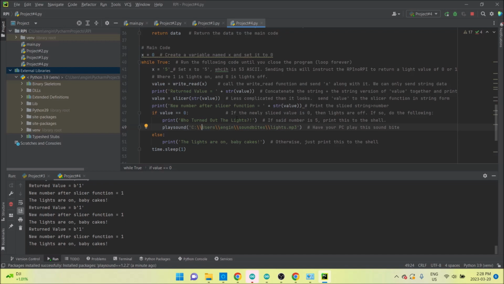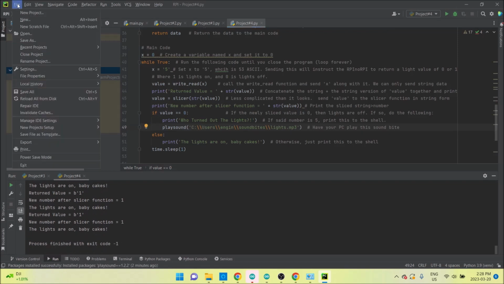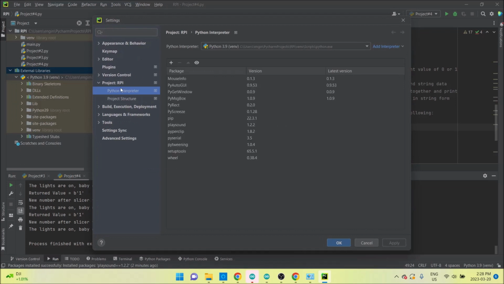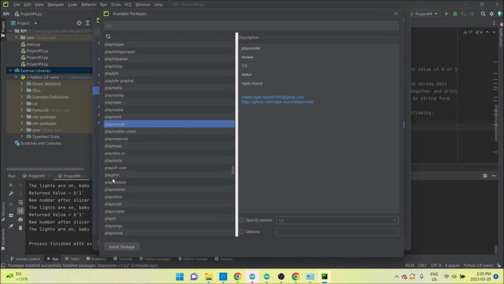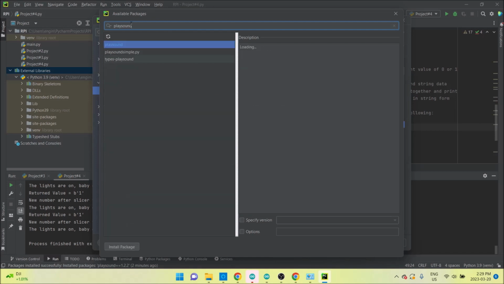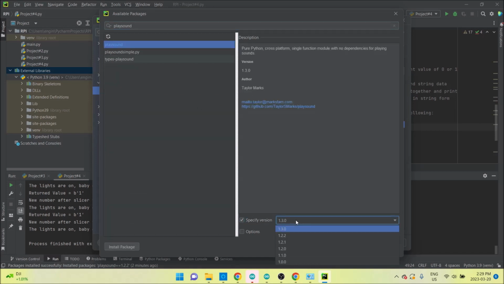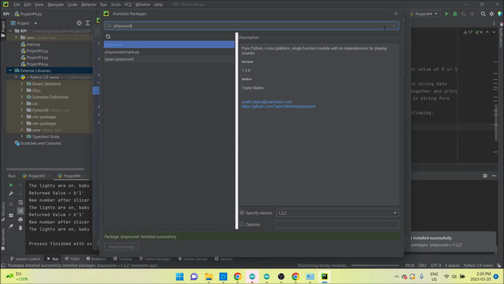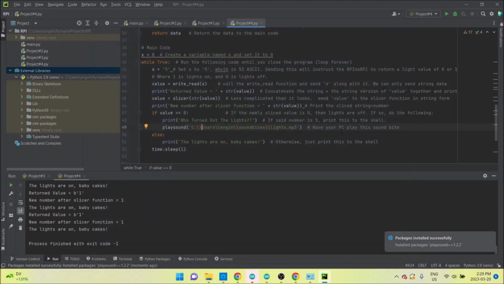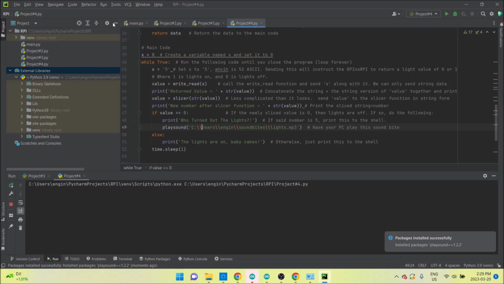As well, what you're going to need to do, as frustrating as it is, go to Settings, your project, RPI, Interpreter, go to Play Sound, double click on it, find it, play sound. There we go. Go to specify version 1.2.2. 1.3.0 is a pain in the butt. And then put install package. Wait a second, it's done. Now it should work. It does for me. So if I run the program and I cover my sensor up.